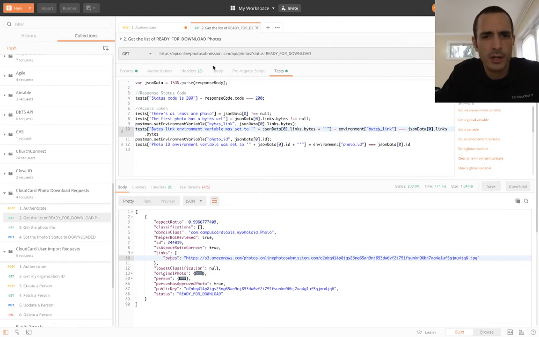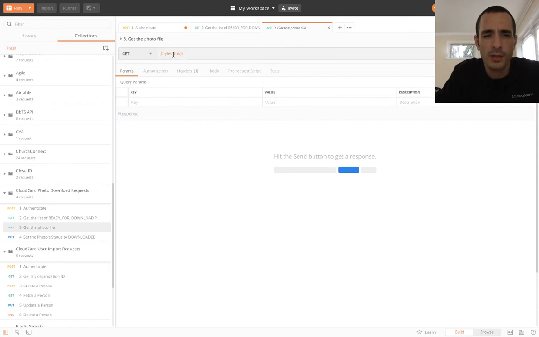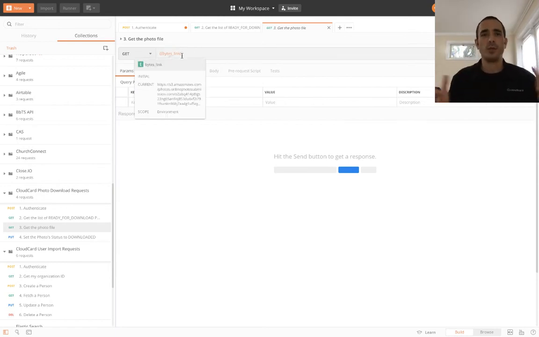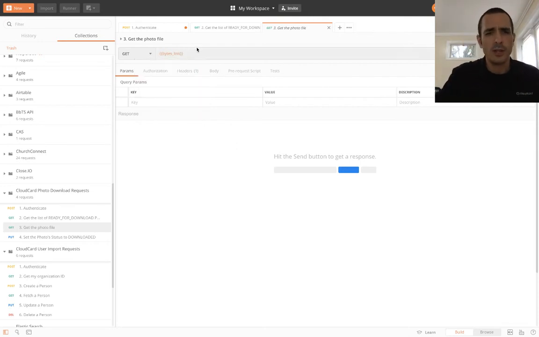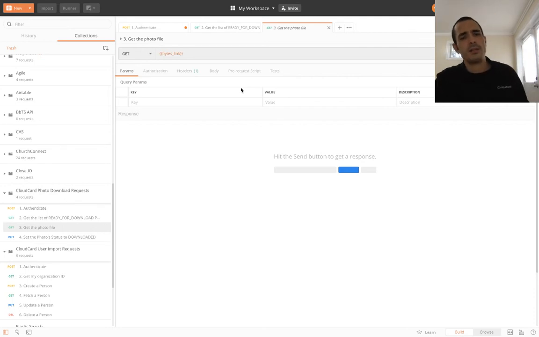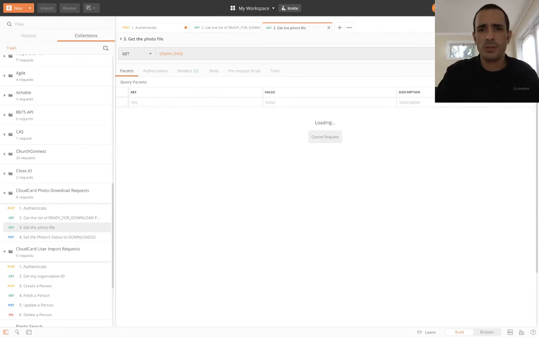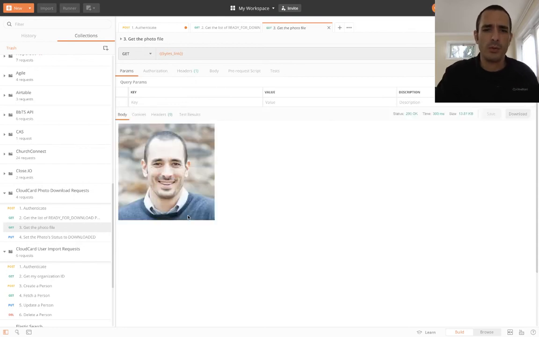And then on the very next method, you notice there's not much. The whole URL actually is the bytes link, right? Because it's a fully generated URL. It'd be impossible for us to predict what it was, so that is how that gets generated. And so we just send this GET request, wait for it, and there's the photo back.